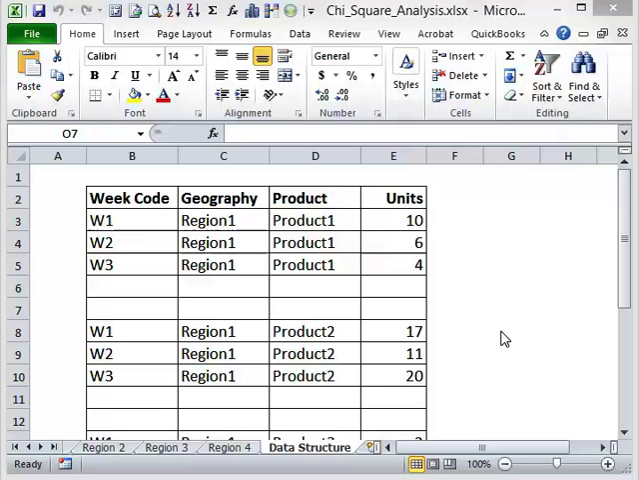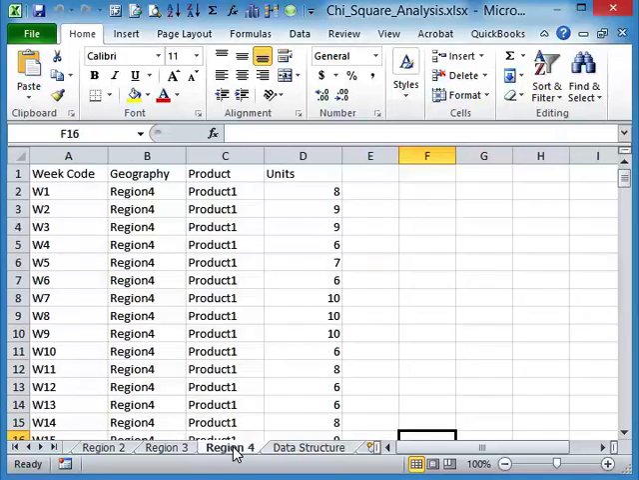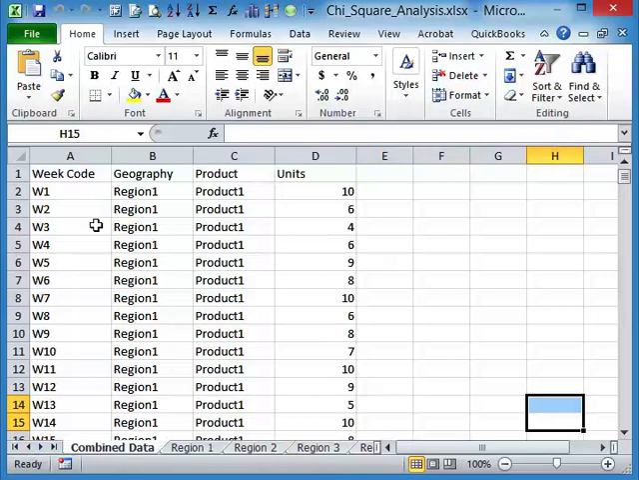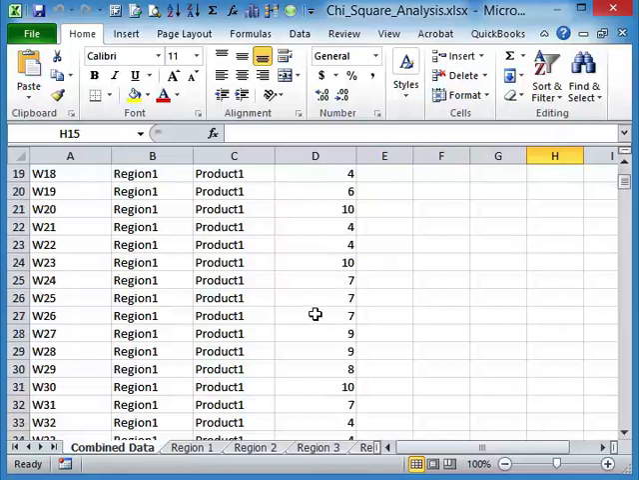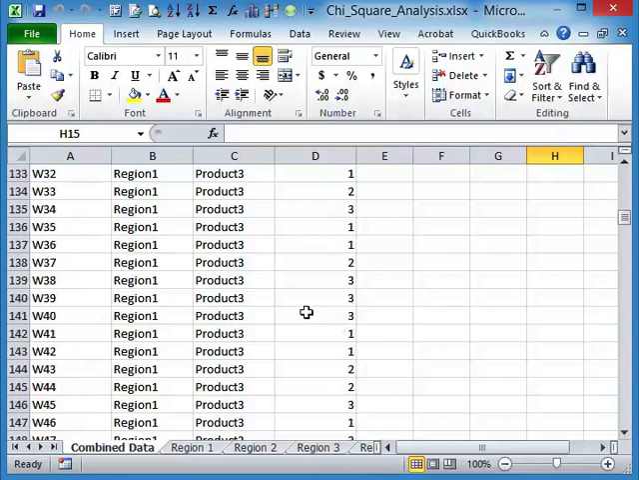So this is the chi-square analysis spreadsheet, and this is the original data structure that was set up for each of the regions. We have a week code, the geography, and the products, and each of the regions captured their own set of data. We have rolled up all of the data for all the regions, sorted by week code, by geography, by product. Each of the regions had 4 different products, and there are 4 different regions.